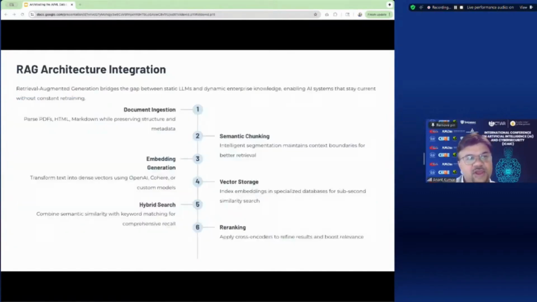RAG architecture integration. Retrieval augmented generation has become incredibly important. Let me walk you through how the data infrastructure enables it. It starts with getting documents into your system. So you have all different kinds of data. You are parsing PDF, HTML, Markdown, whatever format your knowledge lives in.